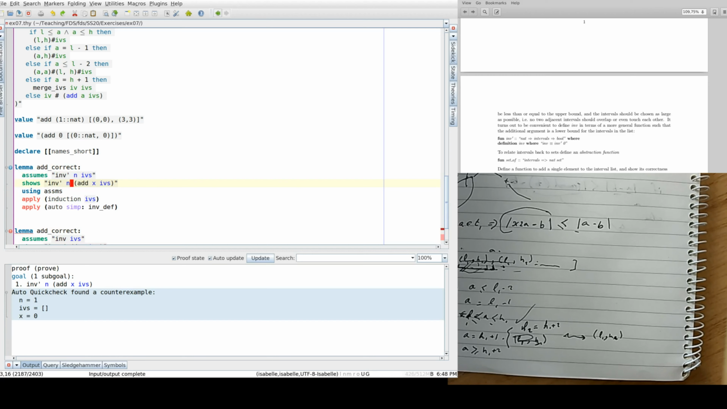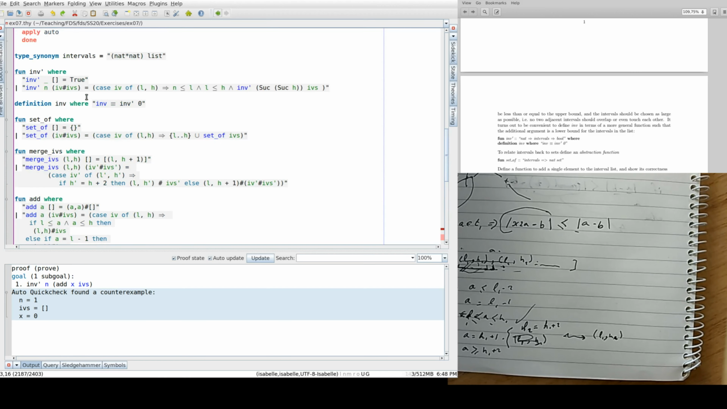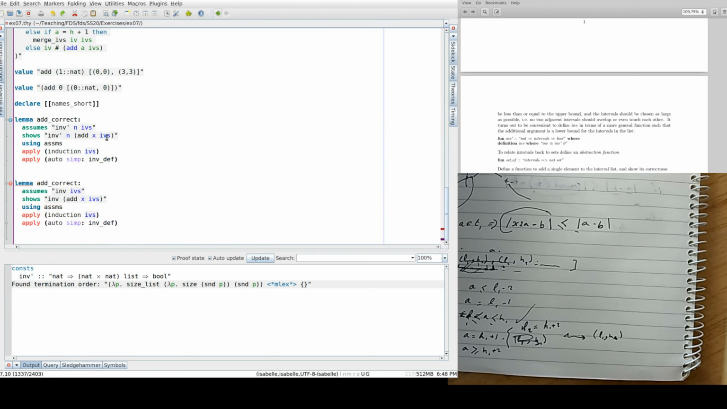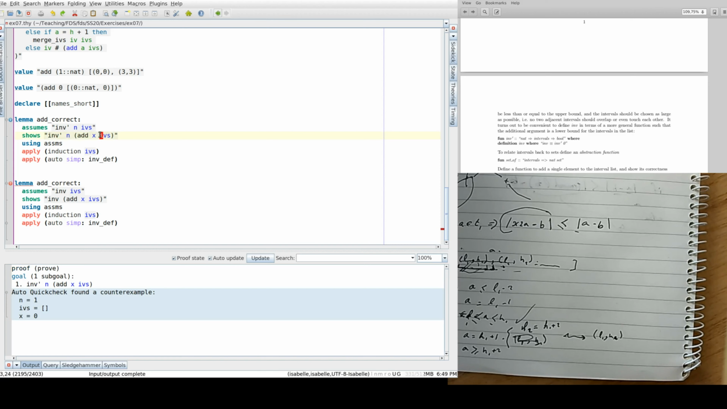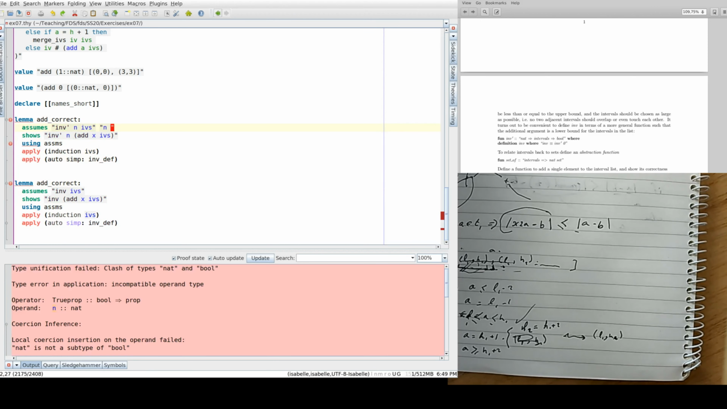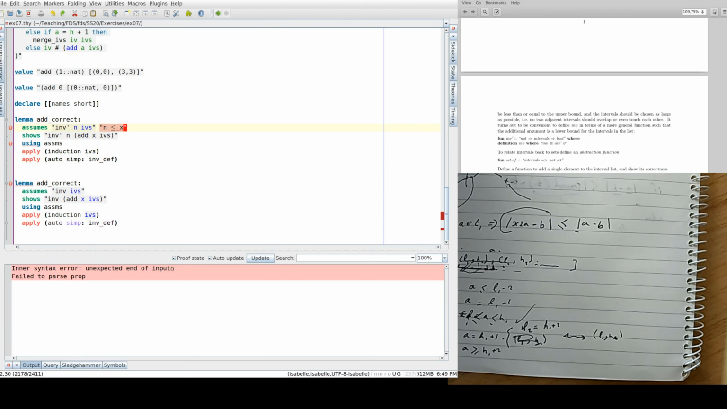But then what should the relationship between x and n be? That is the question. So let's go back to this invariant and see what it means. Yeah, this n should be smaller than or equal to the smallest lower bound in the interval list. Here we have that n is greater than x, so we need the assumption the other way around, that n is smaller than or equal to x, and see what happens.